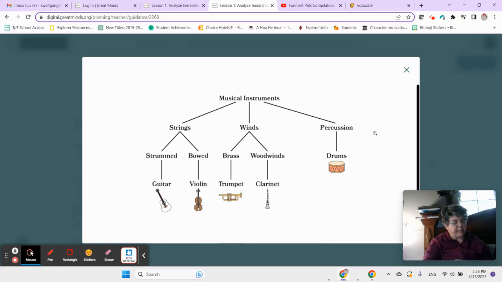According to the hierarchy, what are the other names for a clarinet? It is also a woodwind instrument. It is also a wind instrument. And it is also a musical instrument. Do you see all of those different names of the groups that a clarinet is in, right?